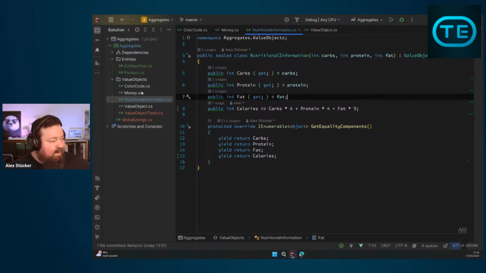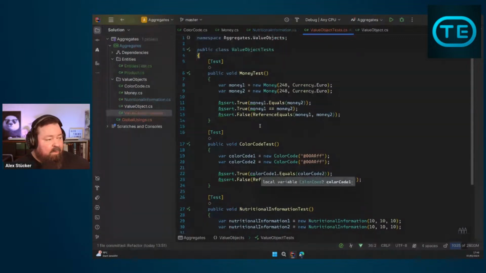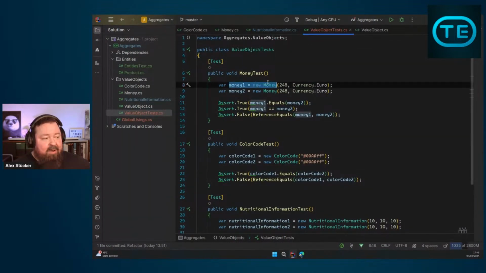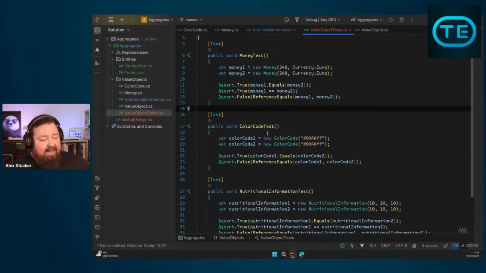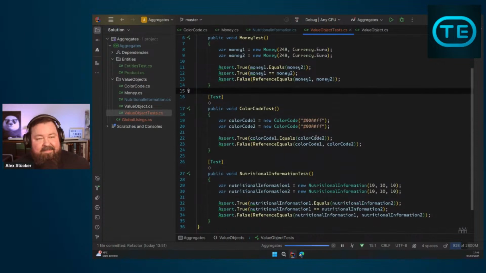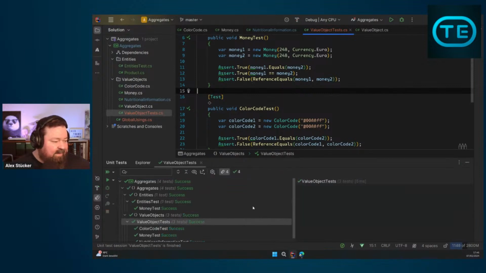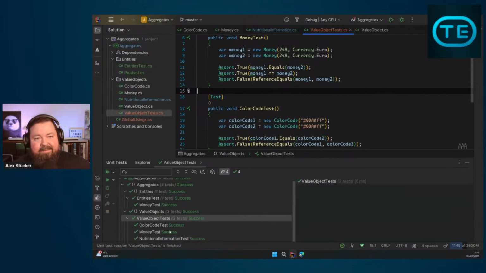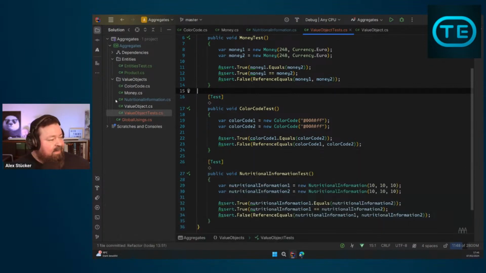Now, I have written here some tests where I take two value objects and then assert that they are equal using the equals and the overloaded equality operator, and then make sure that it's not the same reference. I've done it for all three implementations, and what I expect is that the test says that it's the same object. Let's wait. As you can see, everything is green.